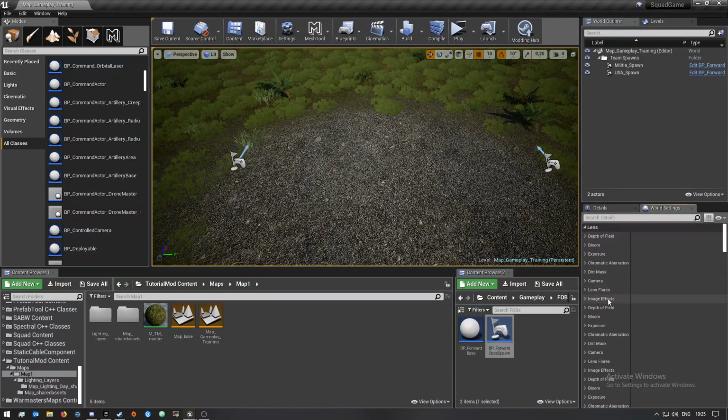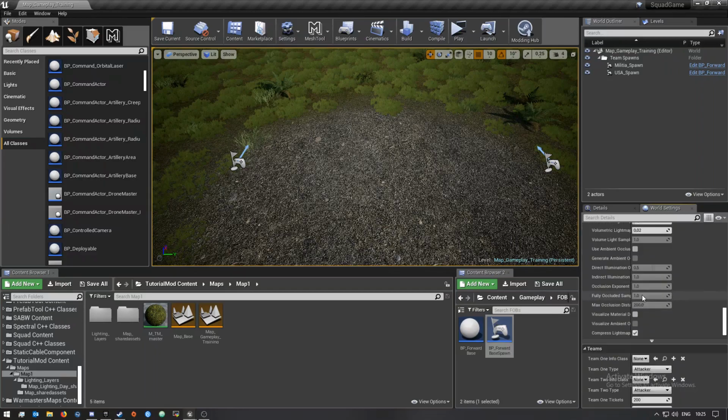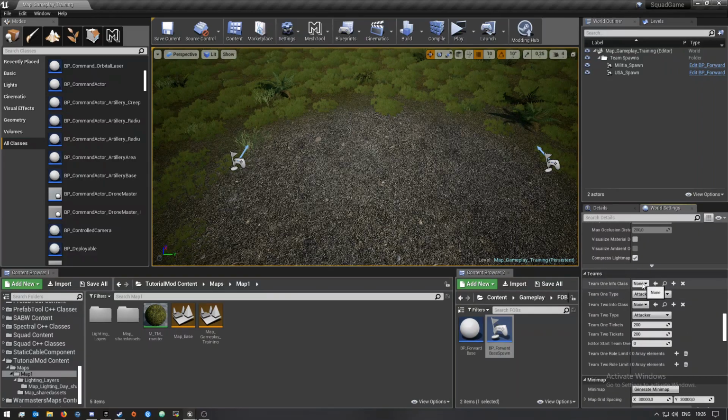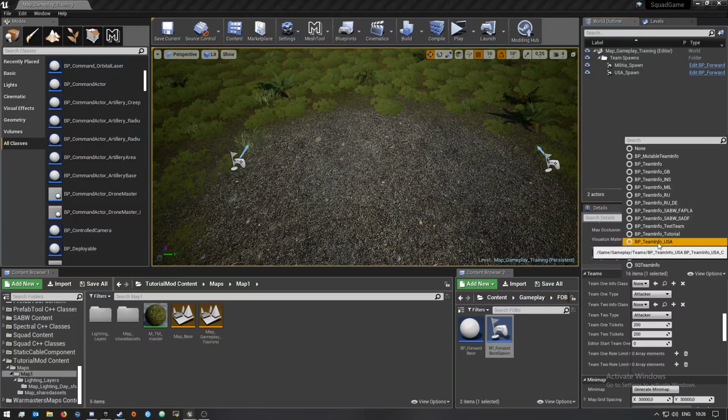Okay, so we're gonna go to world settings. So our team 1 is gonna be team USA.